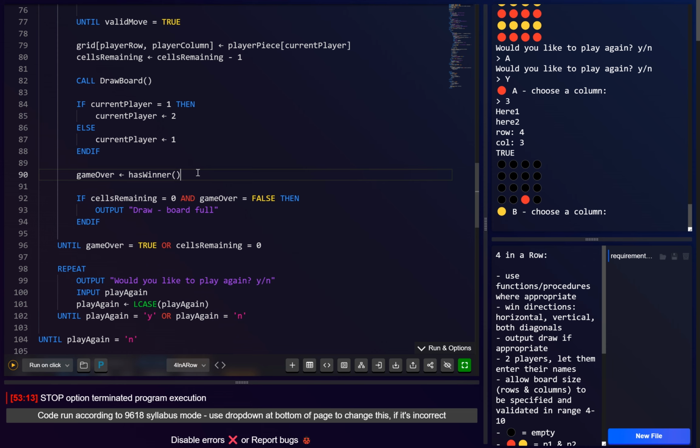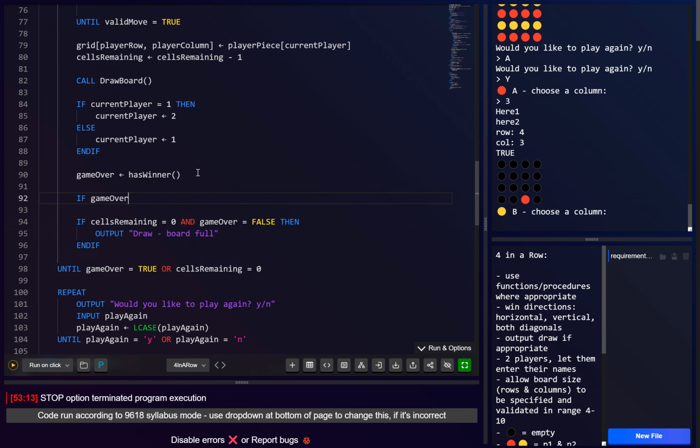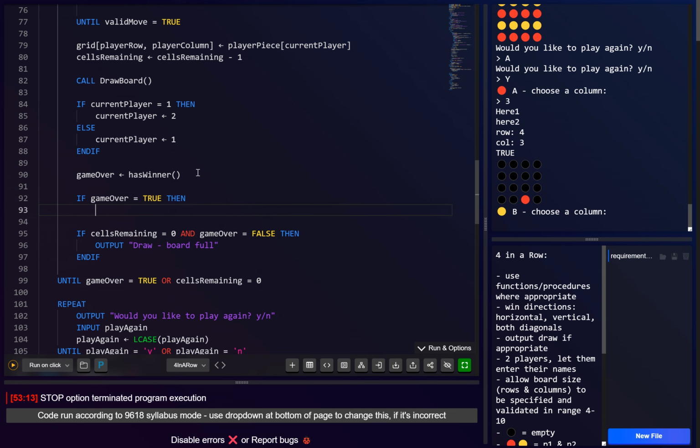Yeah, okay, so let's do that here. Let's go if game over, and I'm just going to output this message first. So if game over equals true, then what we can do, yeah, okay, so I think, hang on. And I guess we do need to check if the game is over before we increment this player, before we swap the player.